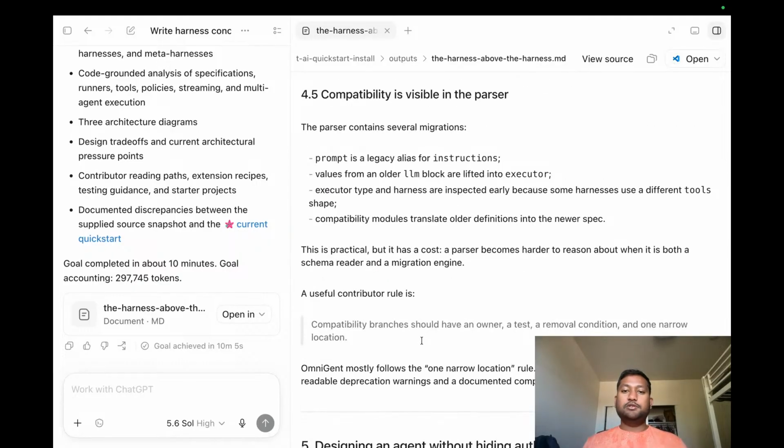Compatibility is visible in the parser. The parser contains several migrations. Prompt is a legacy alias for instruction. Values from an older LLM block are lifted into executor. Executor type and harness are inspected early because some harnesses use a different tool shape. Compatibility modules translate older definitions into the newer spec.